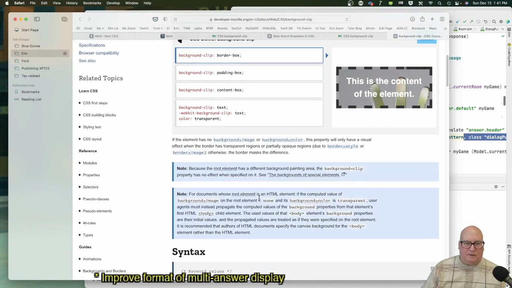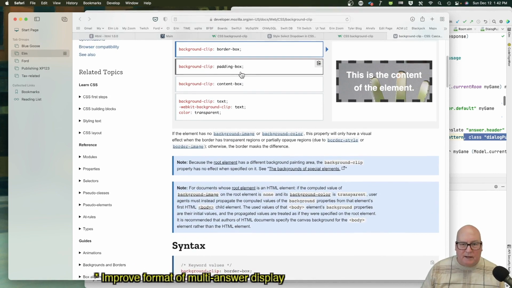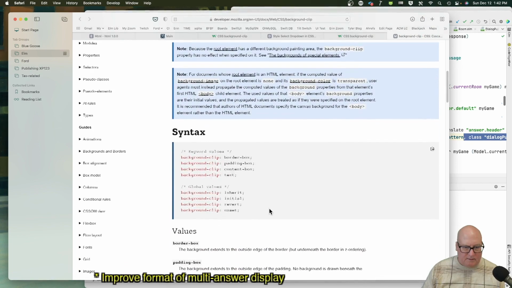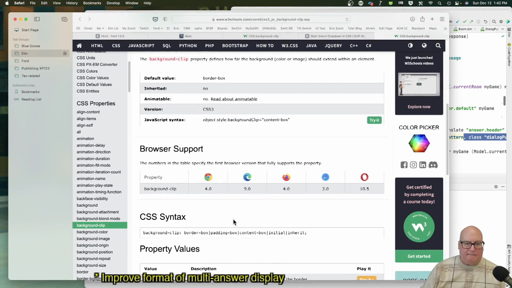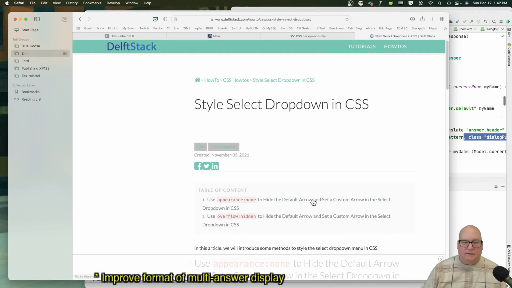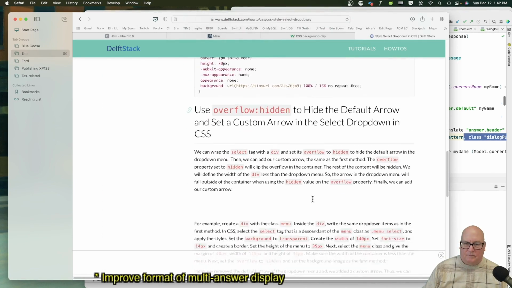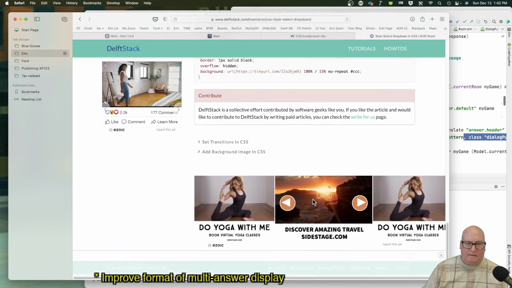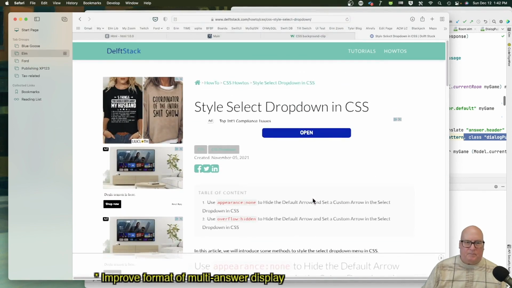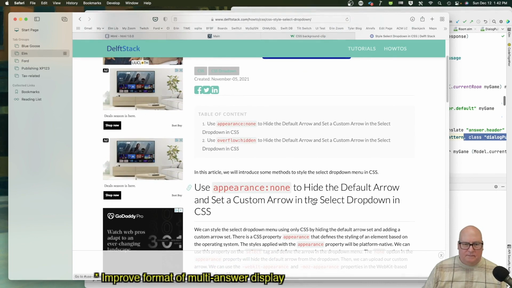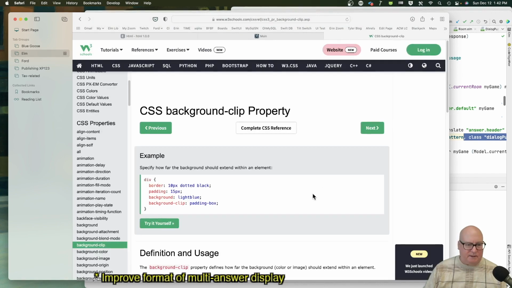Okay, background clip. Border box, padding box is what we used. Okay. Don't think that adds anything. Style drop down. No. Custom arrows. I don't think that's going to help anything either.